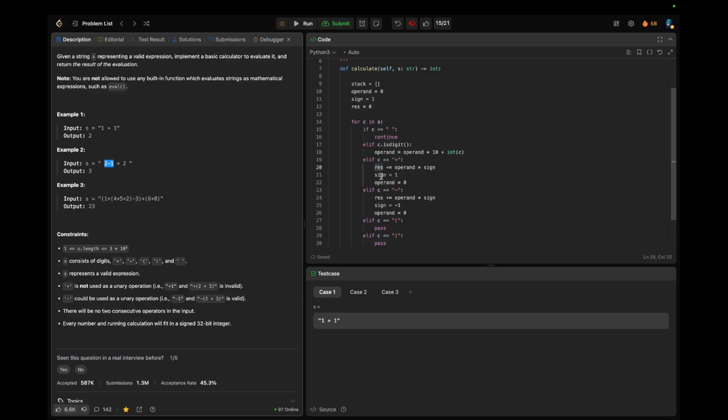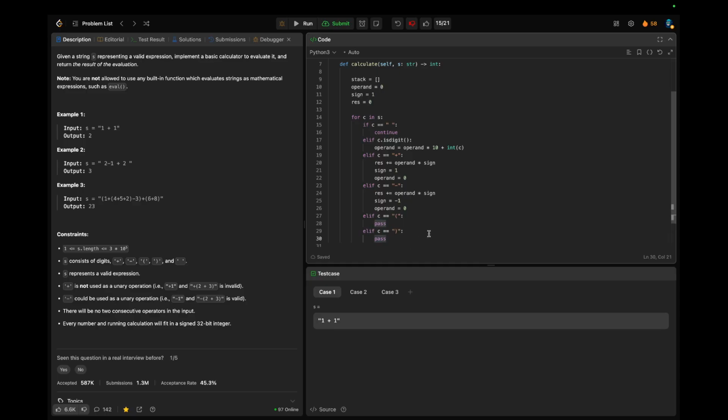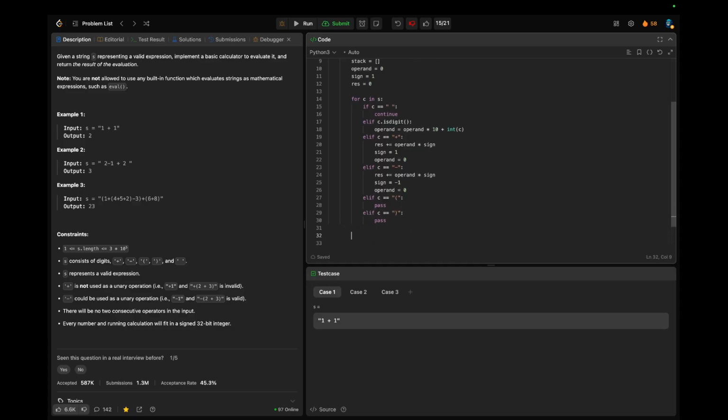Now, because this is positive, we're changing our sign back to 1, and then our operand becomes 0. We read in 2 as the last value for our operand, and then, after skipping the white space, we reach the end of the array. But the problem is that we still have one operand that we haven't evaluated yet. We need to add that to our result before we actually return it. So we're going to do return res plus sign times operand.